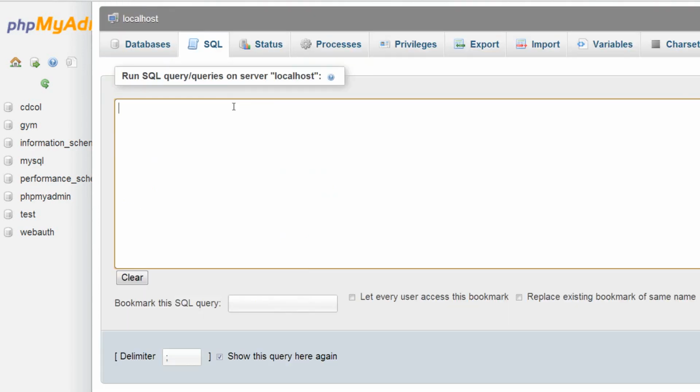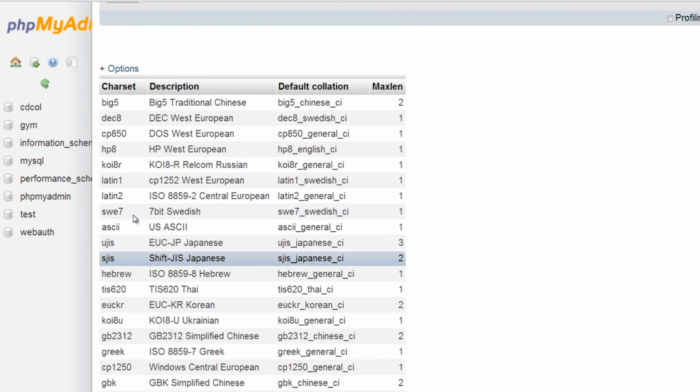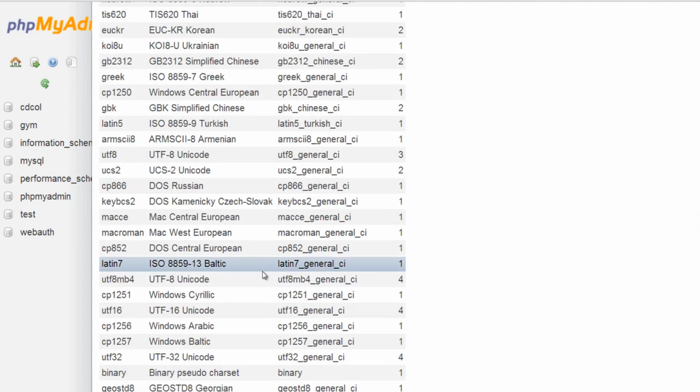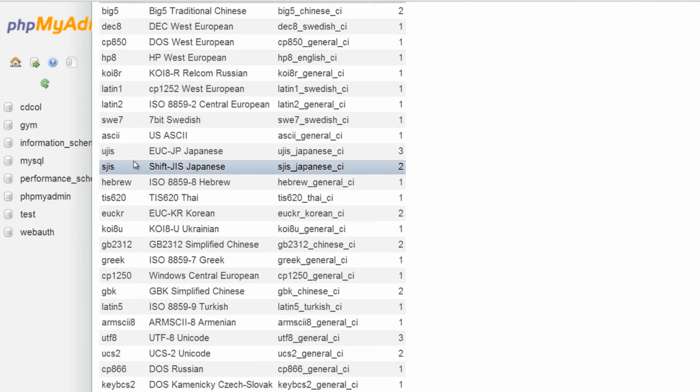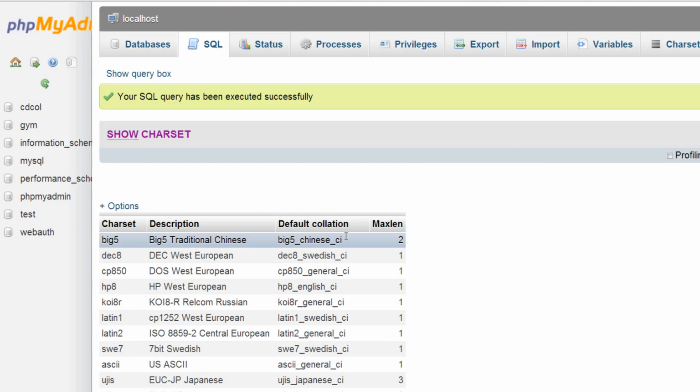So don't get overwhelmed. Then you can also say show char set, which just stands for character set, however you want to pronounce it. This will display all the character sets and also the description and the default collation for that character set. So for UTF-8 the default is general, case insensitive, and so on. For Latin 1 the default is Swedish, case insensitive.